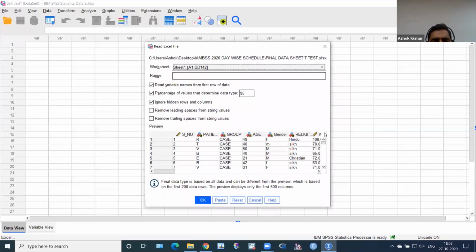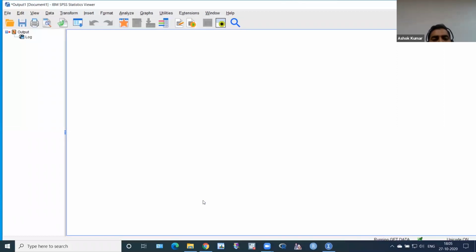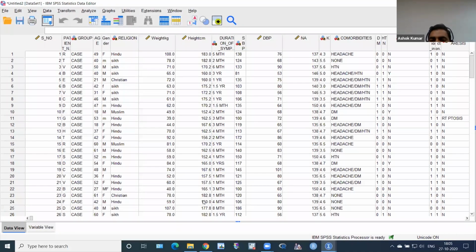Tomorrow we will discuss the third way, or maybe today, no problem. These 3 are checked, then click OK. Then my file automatically came into SPSS.